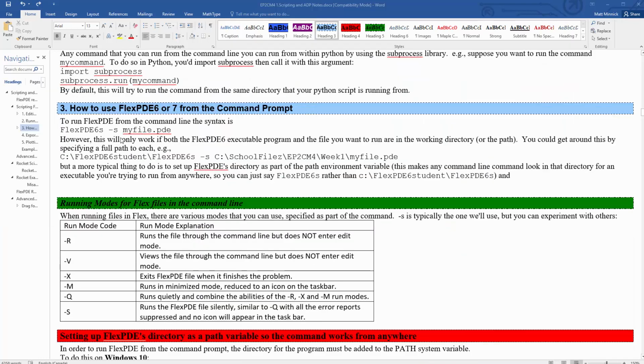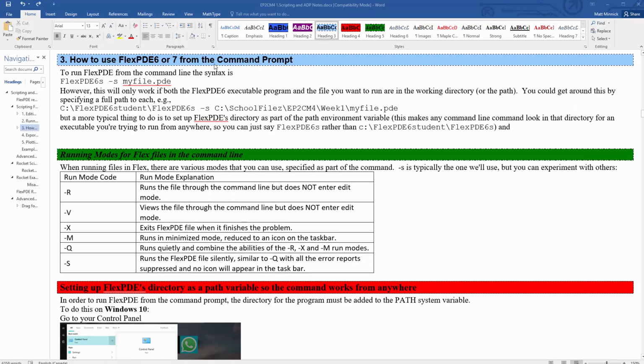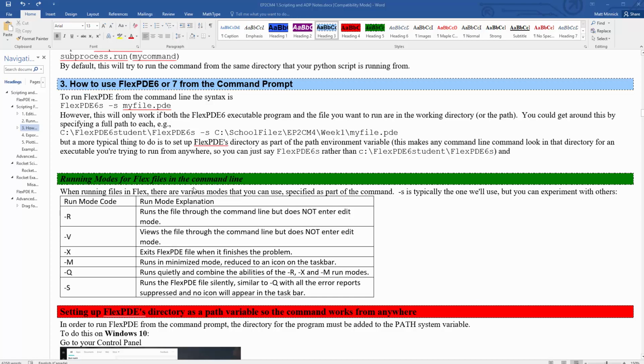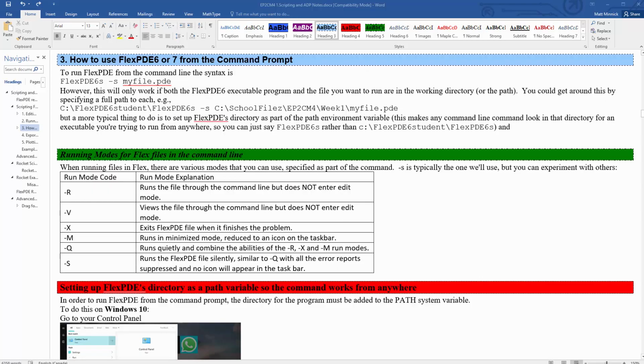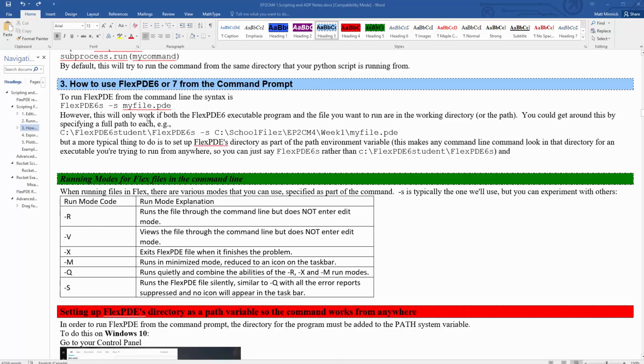Okay, phase 3, how to use FlexPDE 6 or 7 from the command prompt. It's going to be almost the same command if it's FlexPDE 7, just it'll be a 7 instead of a 6S there. So if you're using a different version, then just update the command accordingly. Okay, so the way that we're going to do this is first get somewhere where there is a FlexPDE file, and then try to run it from the command line.